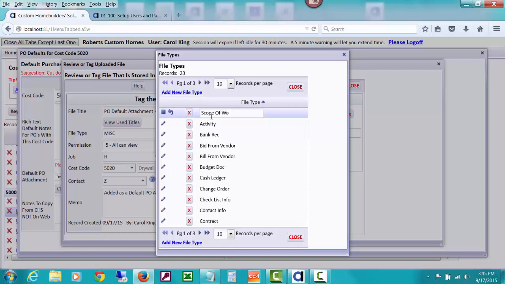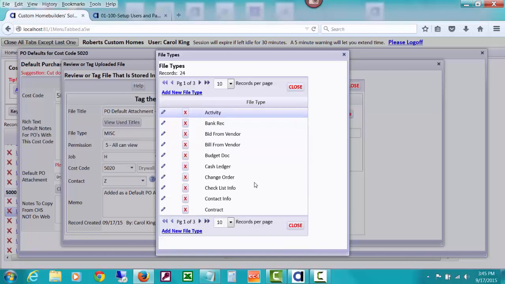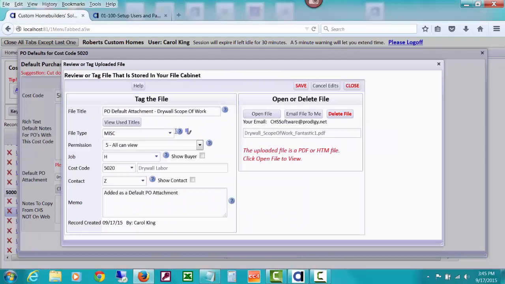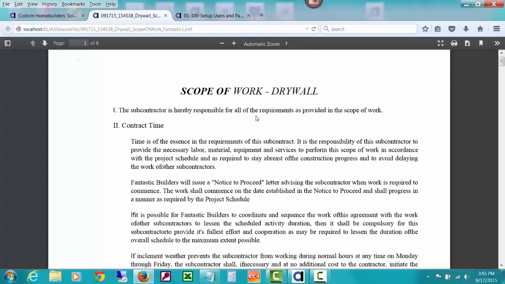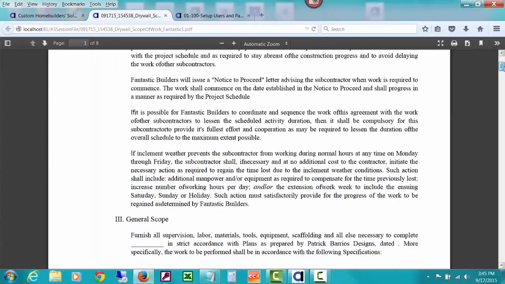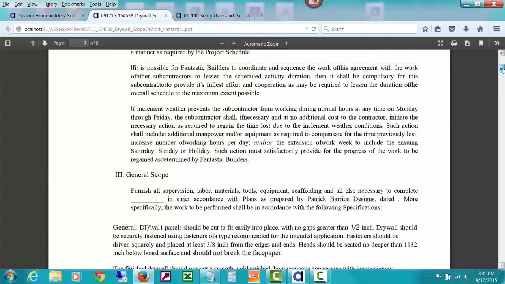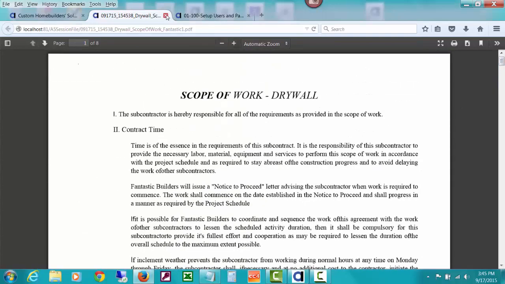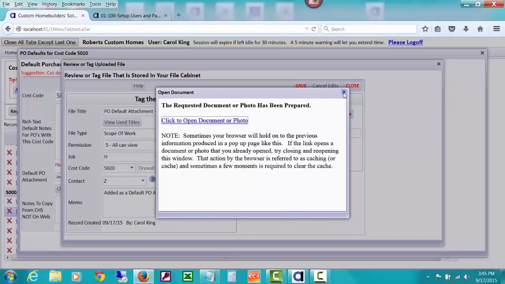You can do this tagging with anything that you upload, any documents or photos. I did the little save icon after I did that add new one. So now it should be in our drop-down list, scope of work. And it has the cost code attached to it already, so I've tagged it how I like, and I could open it just to see what that document is and read it. We won't spend our time reading this whole scope of work document that we just uploaded, so I'll close that and close that.